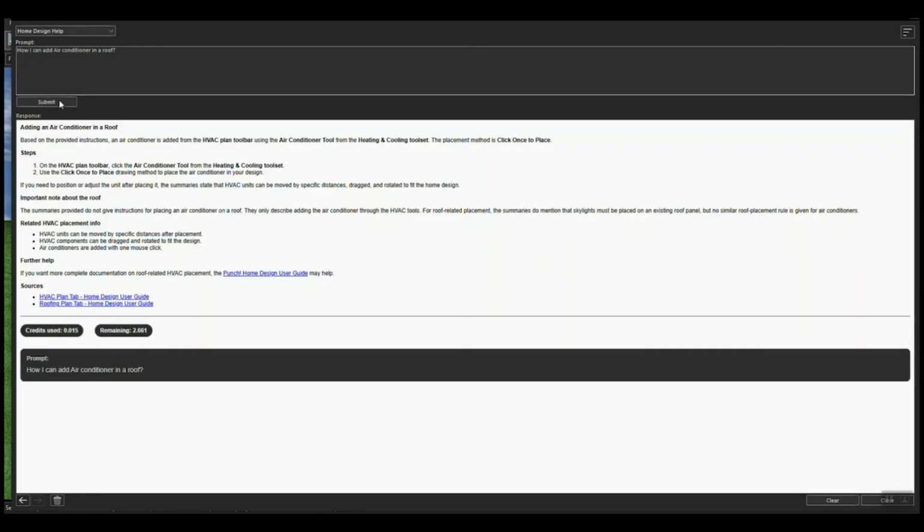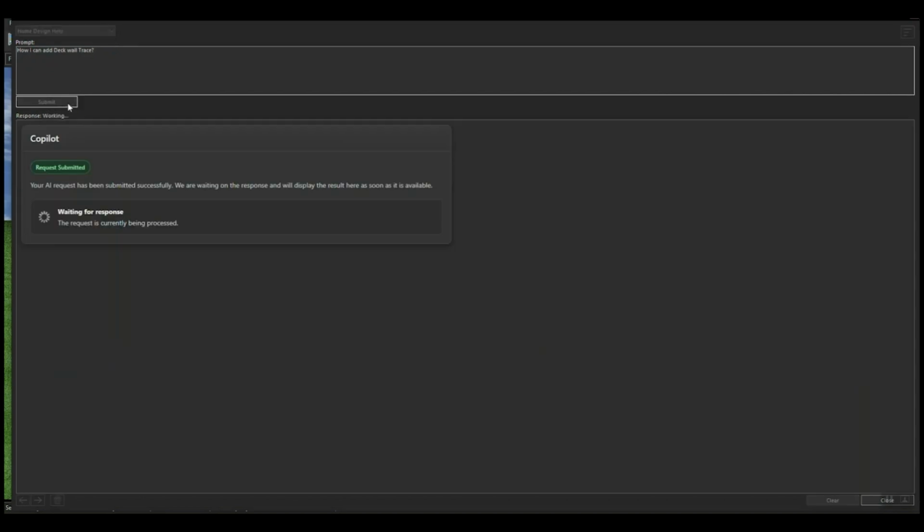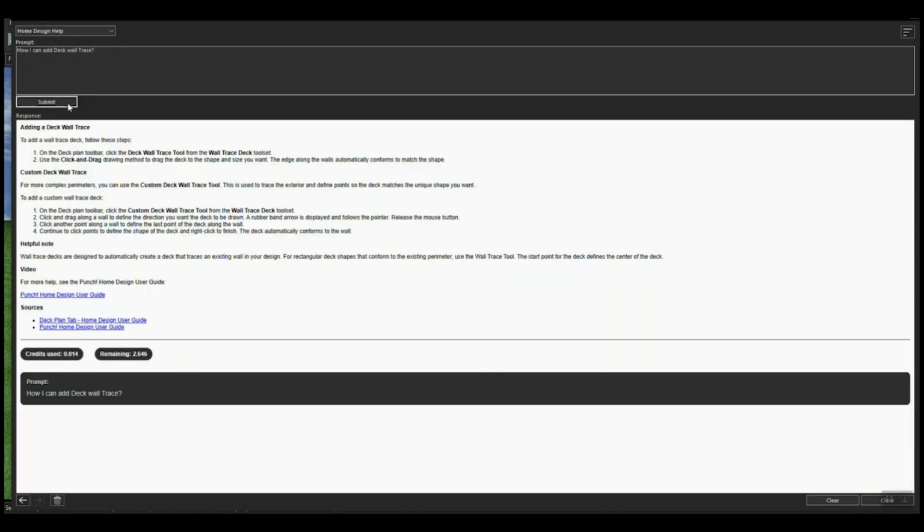In addition, Home Design Help allows you to refine your prompts and explore different design possibilities. This makes it easier to compare ideas and choose the solution that best matches your vision.